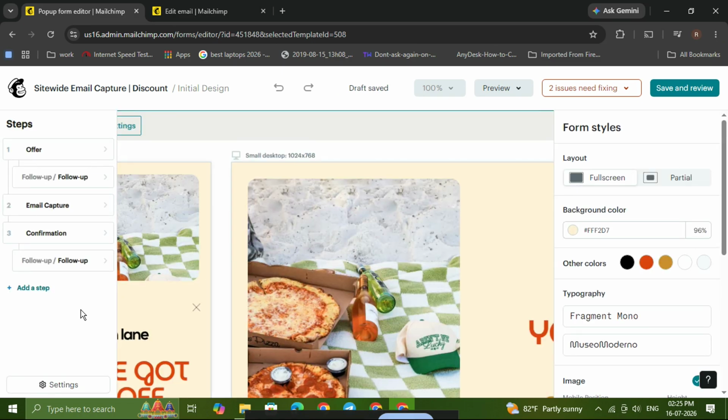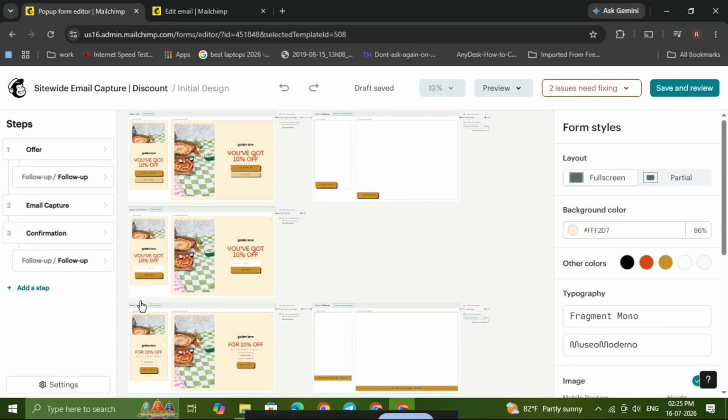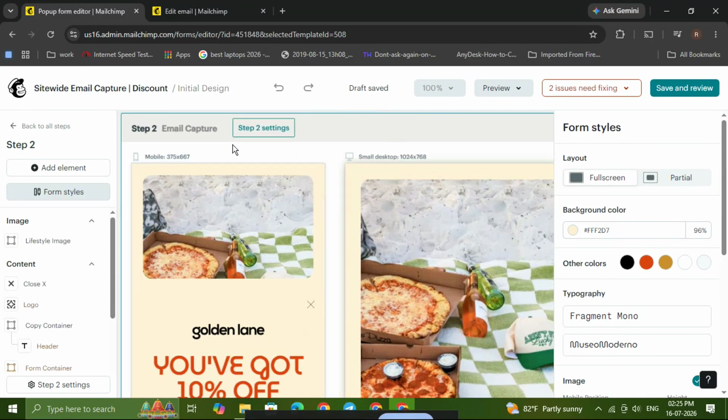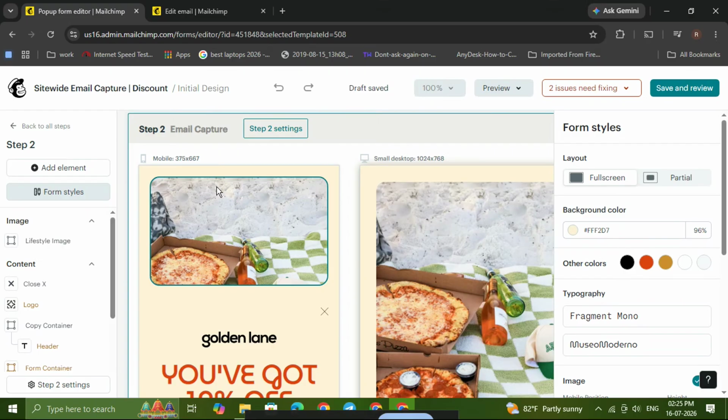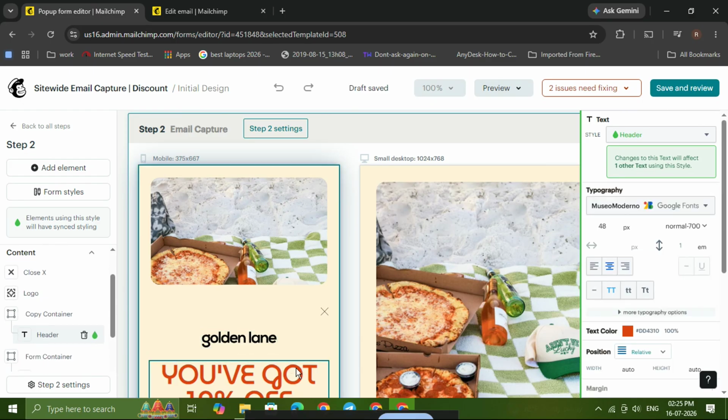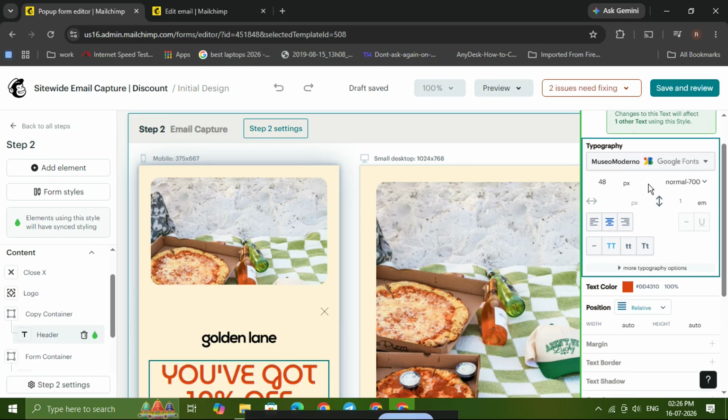Now comes the part where you make it look professional. Inside the editor, you can edit the form accordingly to match your branding. Start with the logo if you want to add one, because a logo instantly makes the pop-up feel more official and recognizable. Then update the header text so it clearly tells visitors what the offer is. For example, if you're offering a discount, your headline should make that benefit obvious right away. Keep it short, clear, and attention-grabbing.